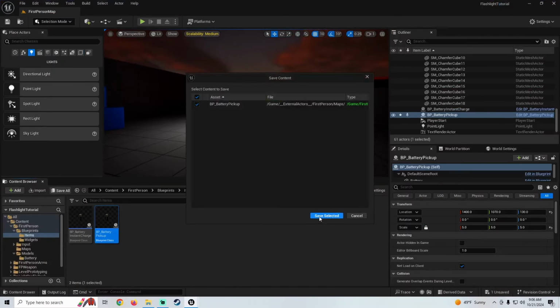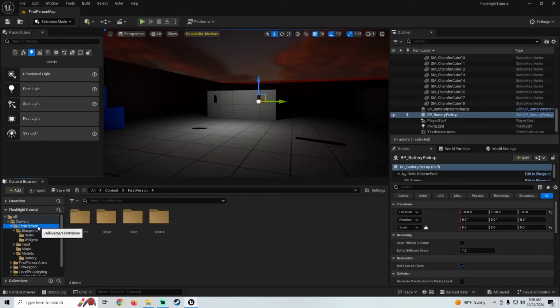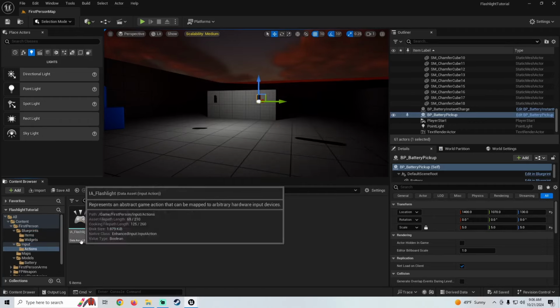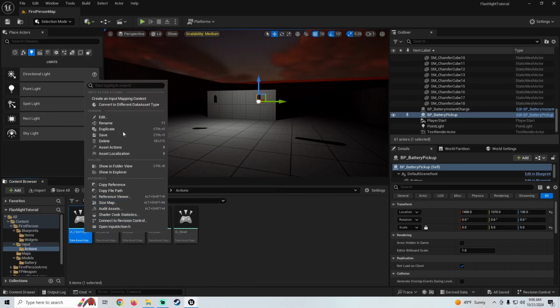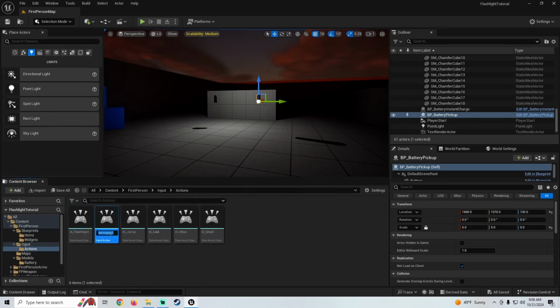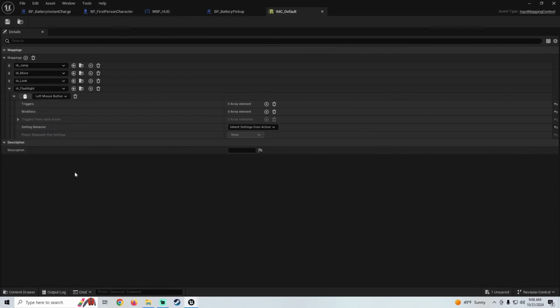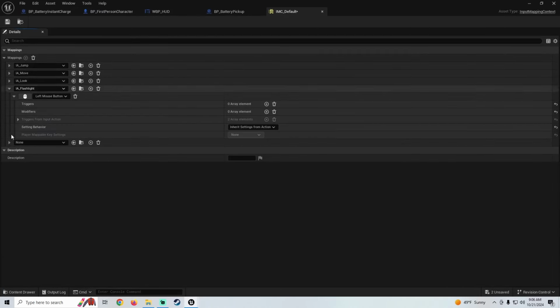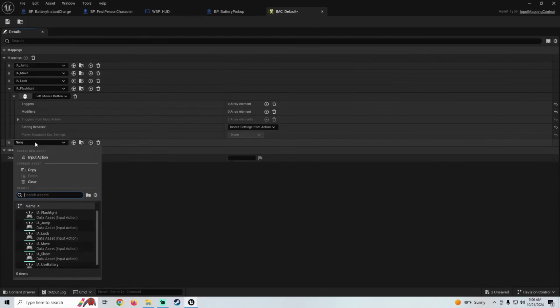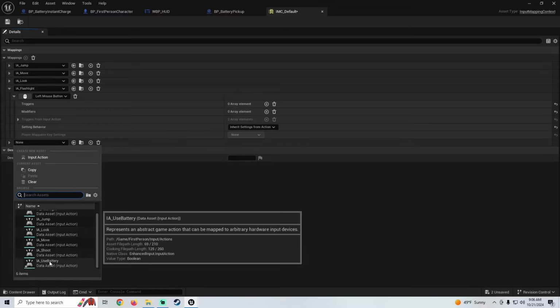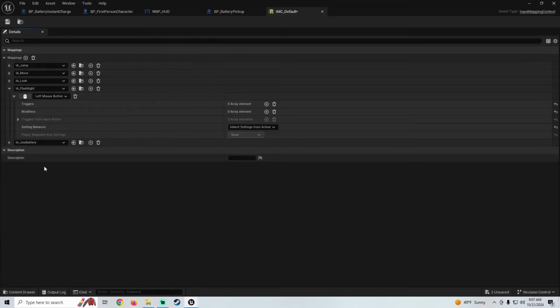So to do that, we're going to go into our first person folder, input, actions, and we're just going to duplicate our input action flashlight here. So right click that, duplicate it, and we're going to call this input action use battery. And then we'll hit the back arrow and go into the IMC defaults. And we're going to add a mapping here, and the mapping we want to add is input action use battery.